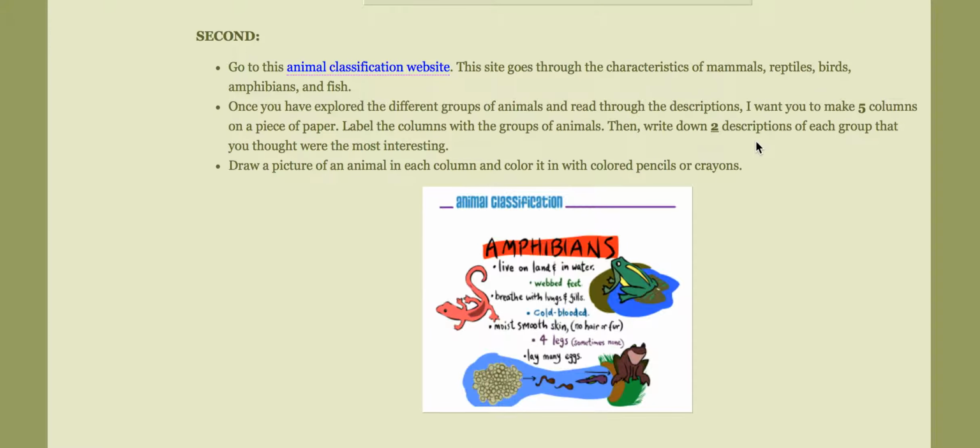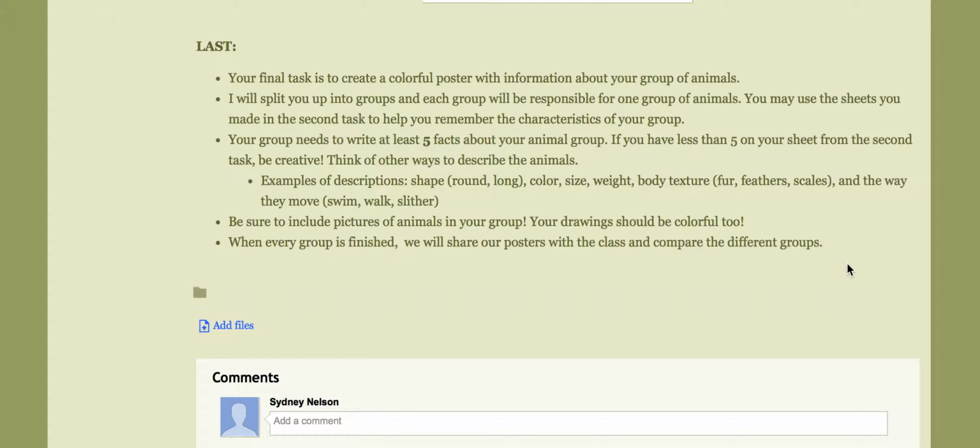Make them nice and colorful and big so that when everyone's done, when we share our posters with the rest of the class, everybody can see your drawings and see what you've written. So, like I said, when we're done, I'll have each group go up and explain their group of animals and all the different things they learned about that group. And right here, I just have some examples of descriptions that you can include.